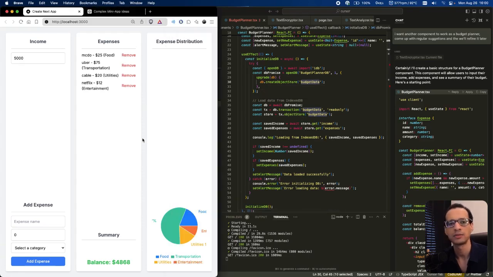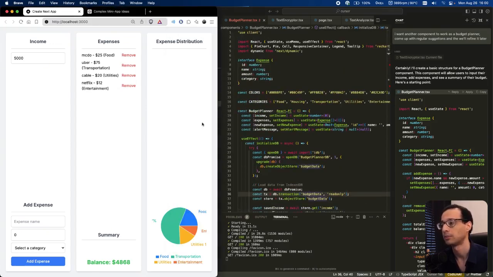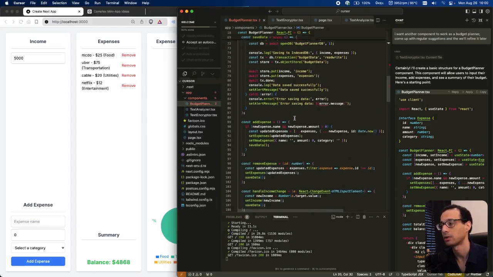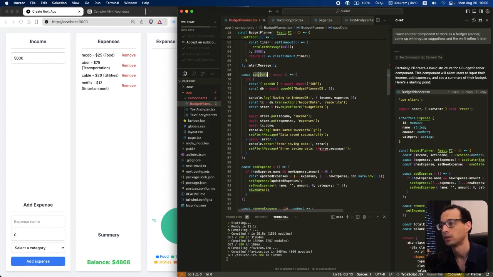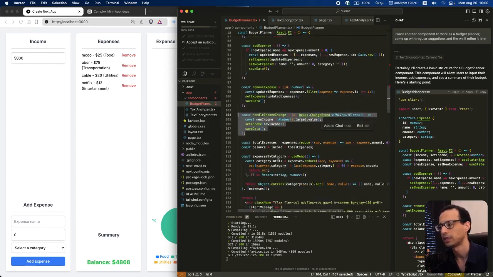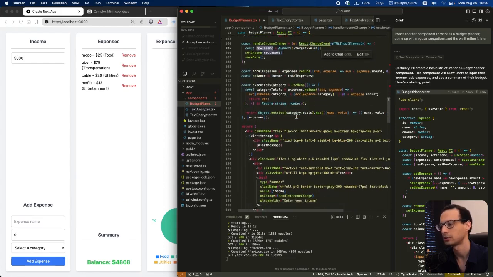But these types of apps need login and sign up. You need a database. You need to make it secure. There's a lot of things that go into making that specific app. But all that code was generated using just prompts. All the save data function, add expense, remove expense, handle income change, right? It does understand everything, like all the variables. It goes right into it.